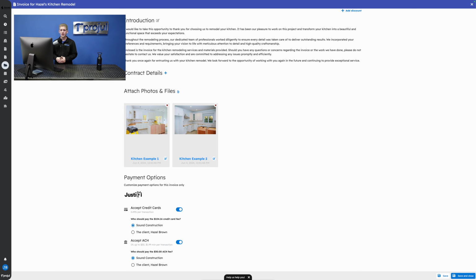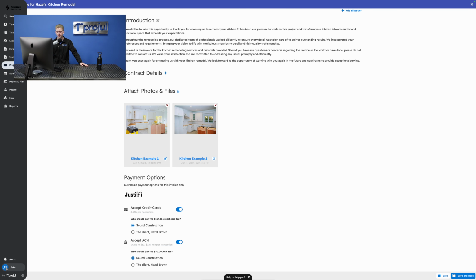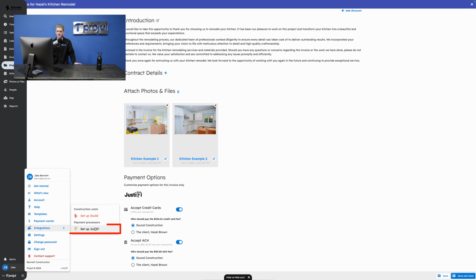If you'd like to set up Justify, go ahead and click your initials on the bottom left, press Integrations, and then press Set Up Justify right here. From there, just follow the steps that are given, and you'll be able to quickly set up your Justify account.